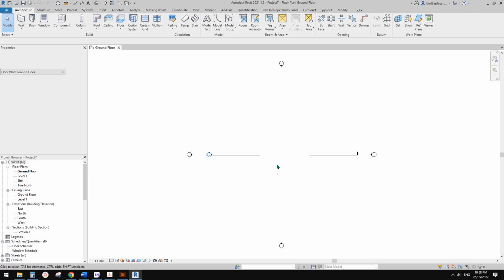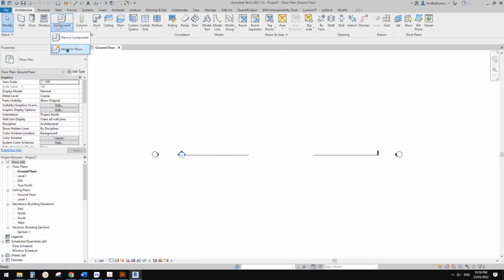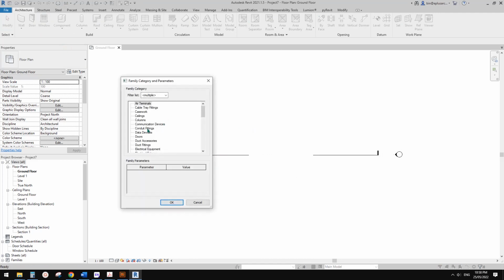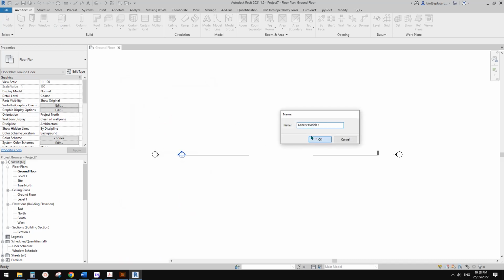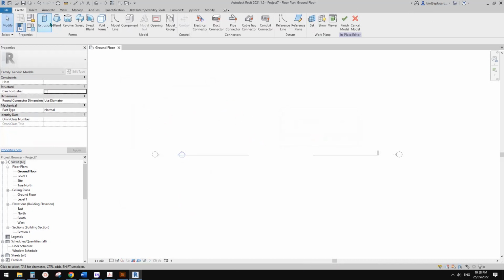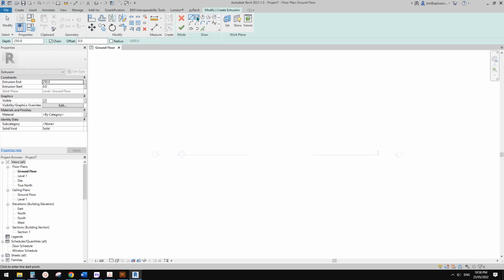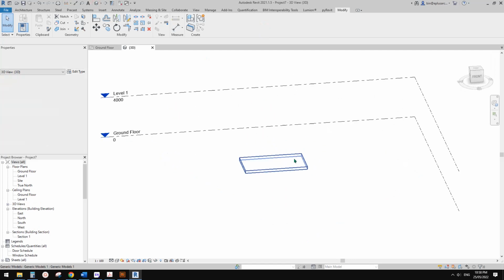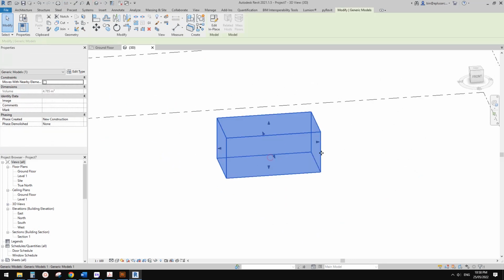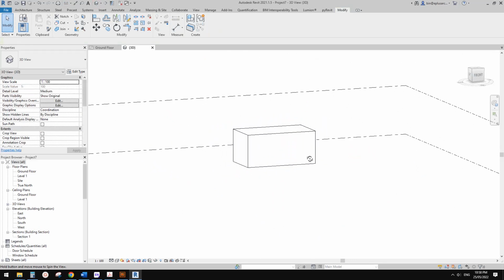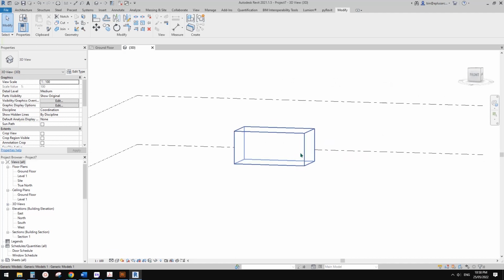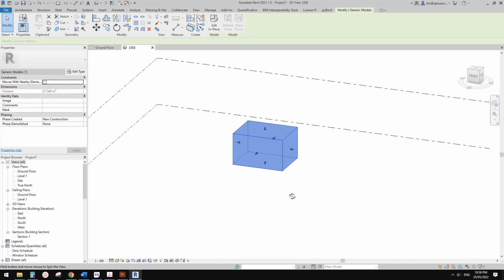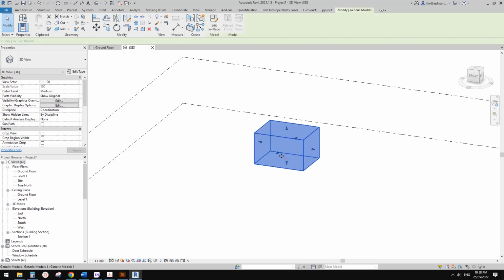Okay, so let's first model a generic model, model in place. And I'm going to use extrusion and finish. So let's go to 3D view. And okay, so this is a generic model in place, with extrusion and modeled onto the ground floor level.